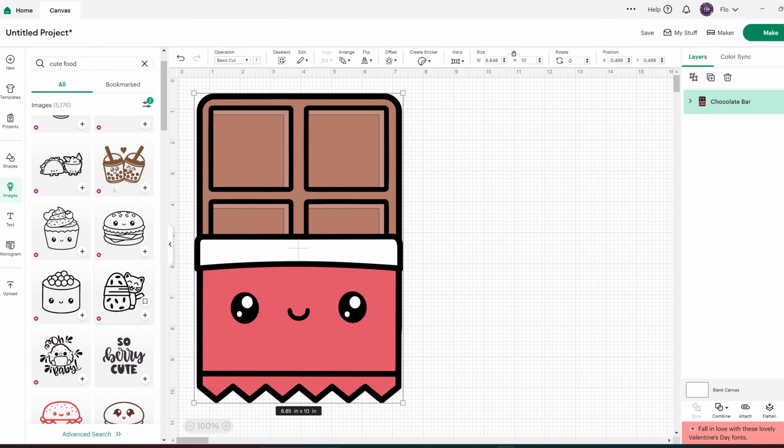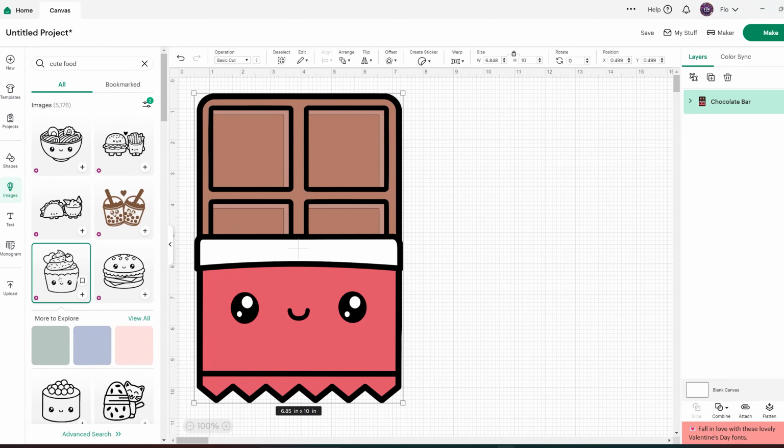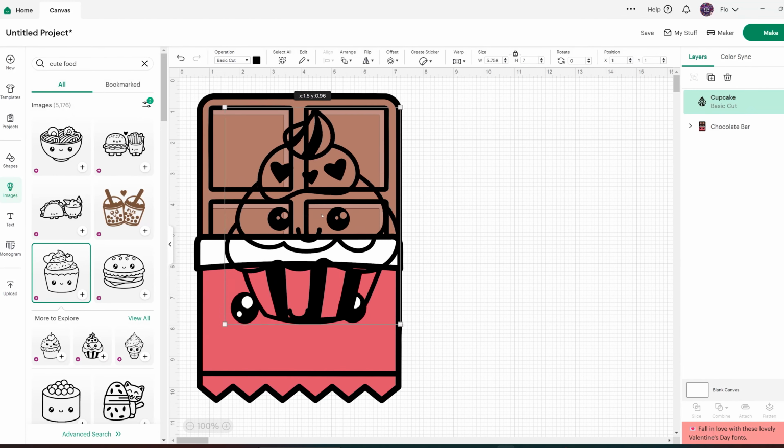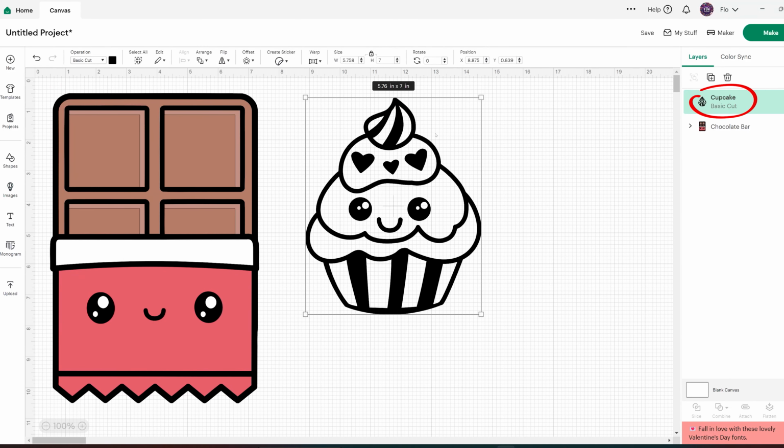For that, you can go back in the filters and apply the filter single layer only. Now you see that all the designs only have one color at a time. Let's just select the cupcake. If you look on the right side of the screen, we can see that for the cupcake, we only have one line, which is just our single layer, which is here black.